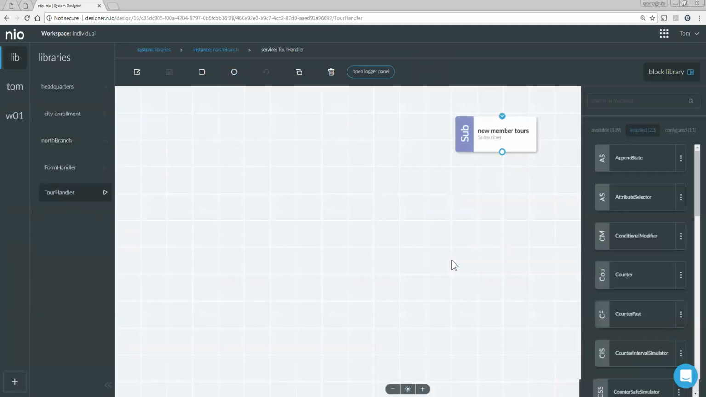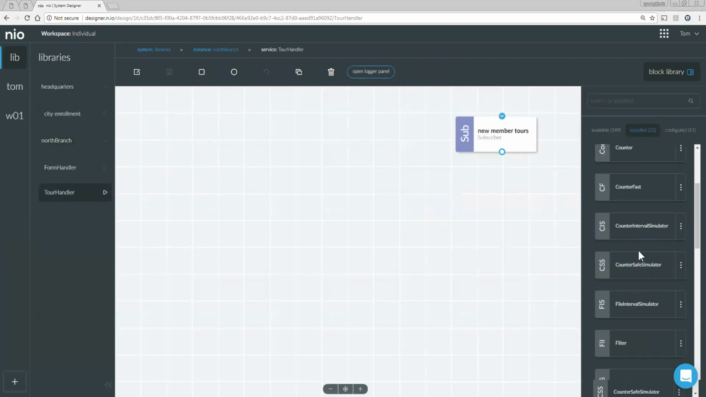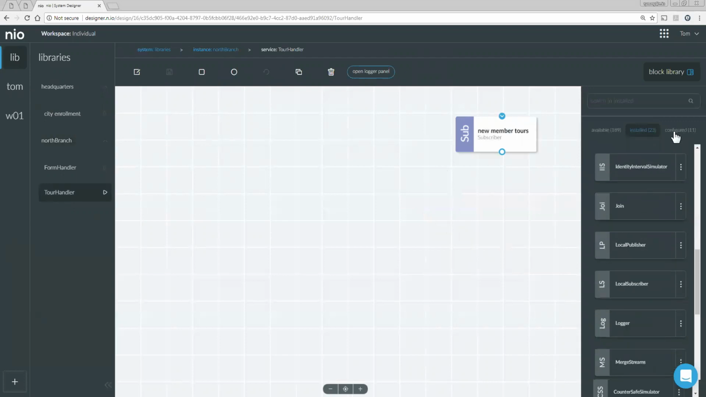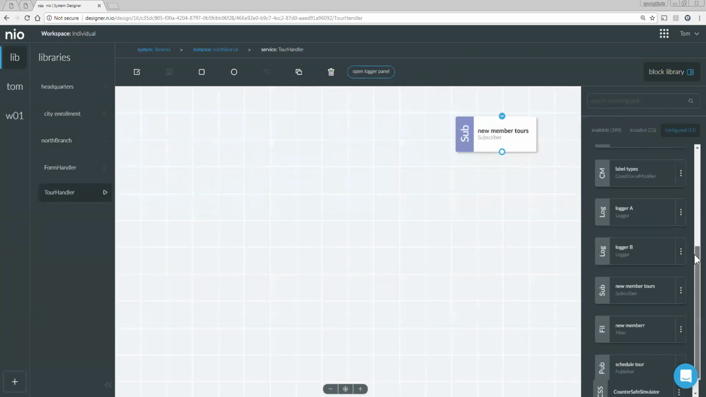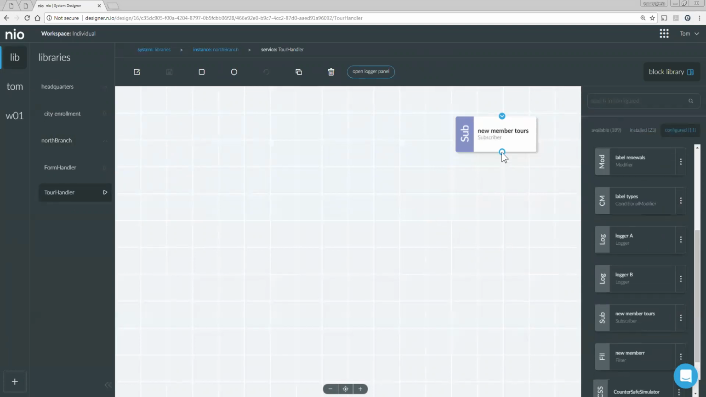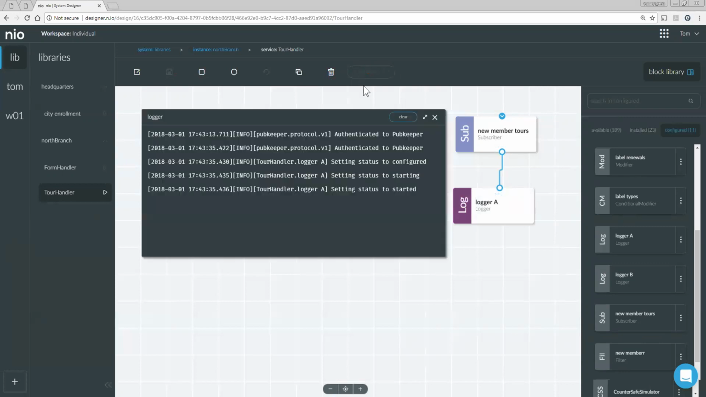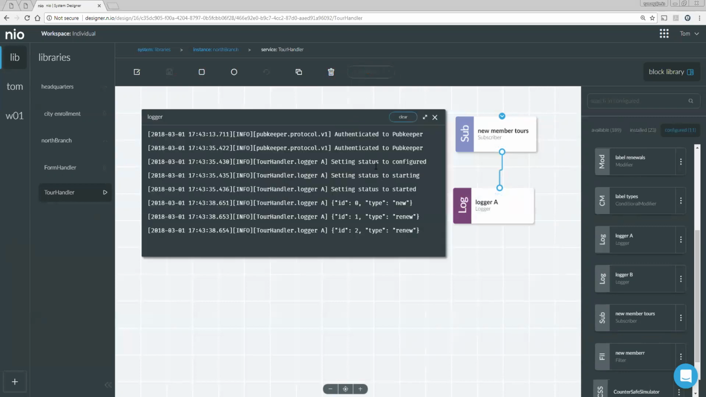Back inside this service, we're getting our data from our new members. Let's put a logger in place and take a look at what that looks like. Again, we'll get logger A, connect our logs together. Oh, I need to restart it, of course, for those changes to take effect. Take a look at our logger.